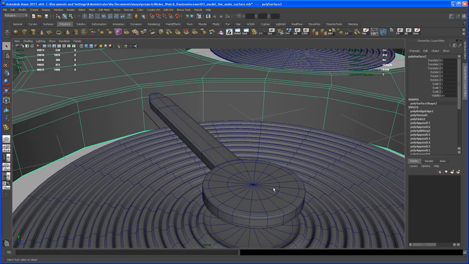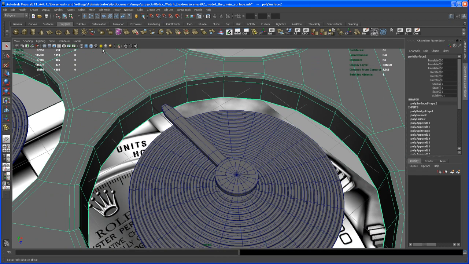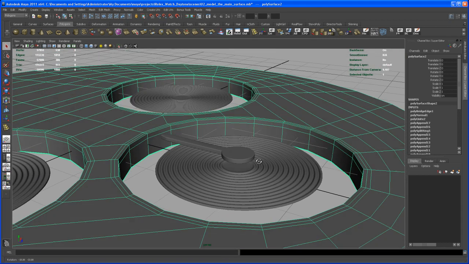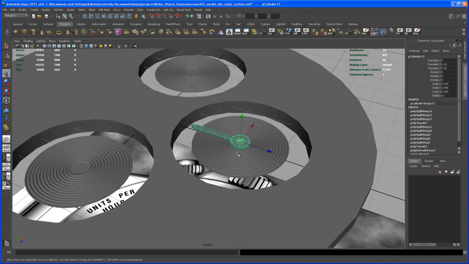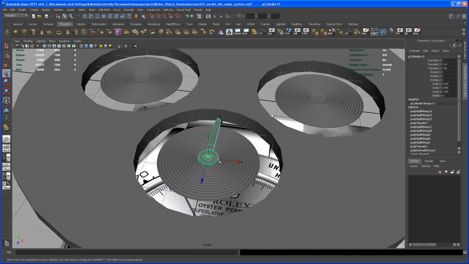Okay, let's try that out. That's looking a little bit better. Turn off wireframe on shaded. Alright, so now we get the pointer here. And so yeah, that's looking good to me.